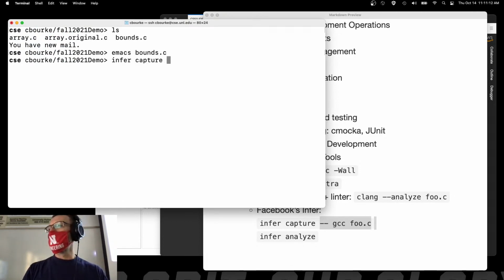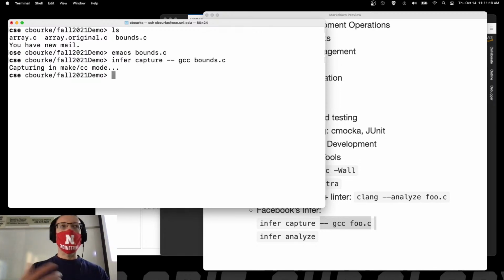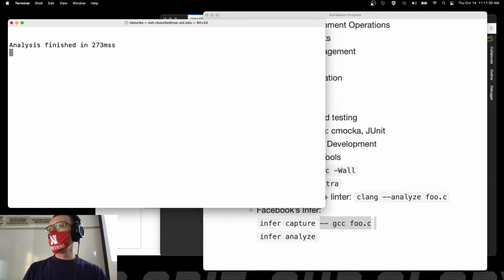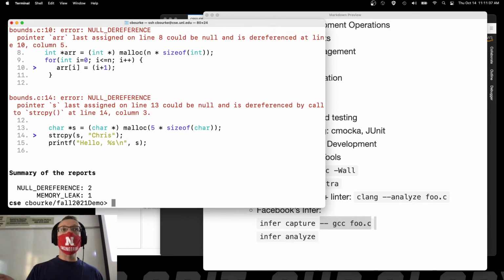Infer, capture, GCC. Let's just do bounds. That's the one that we just looked at. Right? All right, so it captures all of these, I think expression trees and a bunch of other things. There's a lot going on under the hood there. So infer, analyze. It's going to analyze my code here, and it's going to come up with several potential red flags with it.